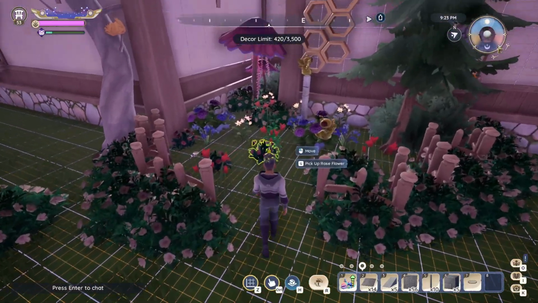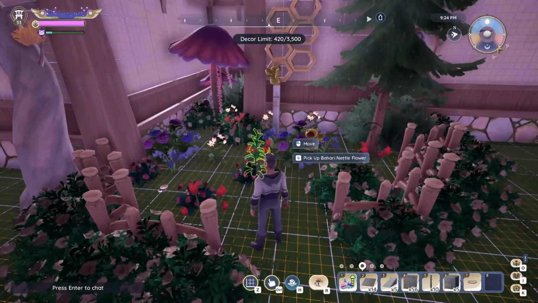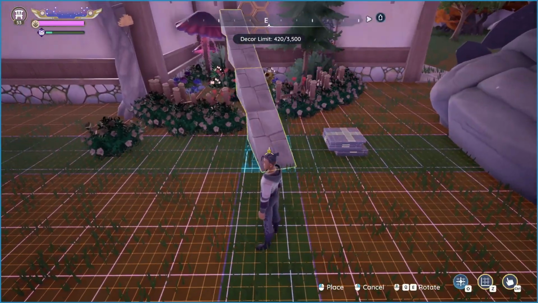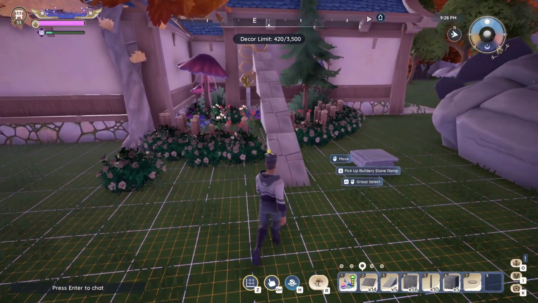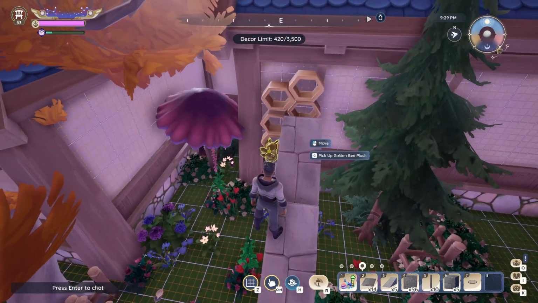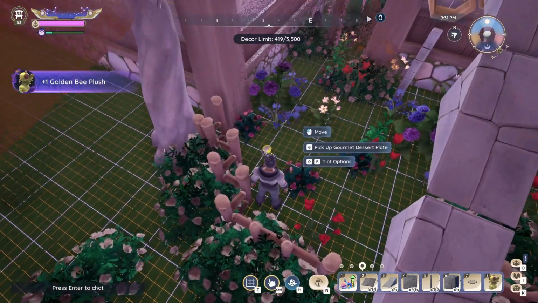Now I can use the same plate or a different plate, but I'll use the same plate. So if I just get my little steps out, and I'm going to pick this guy up. So I'll pick up my plate again.